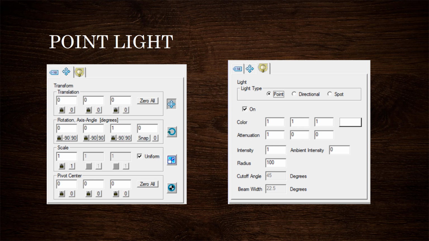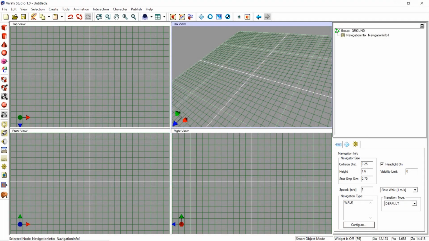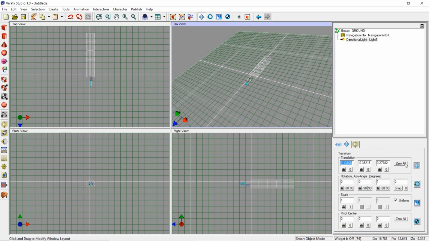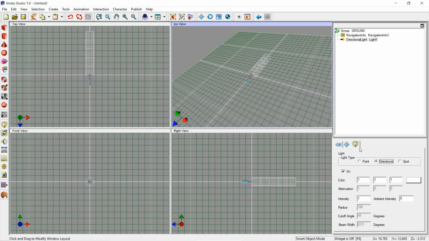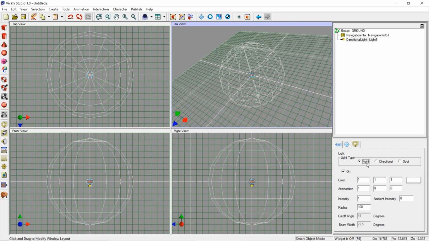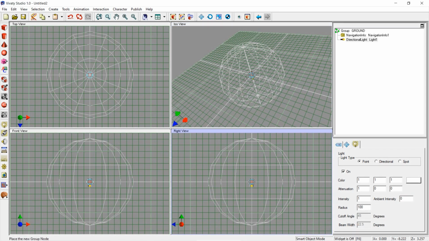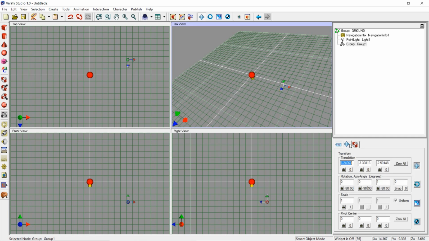Then there will be a point light, and again the point light dialog box will be holding these kind of parameters. So we will create the point light, plus bring the point light to absolute 0 coordinates. Then light type, change it to point. Now we will create a group, bring it to absolute 0.